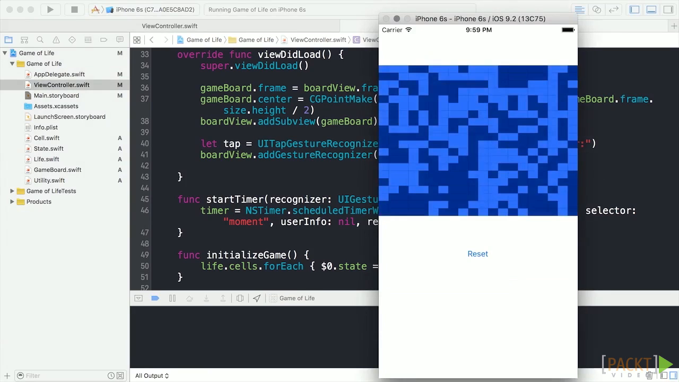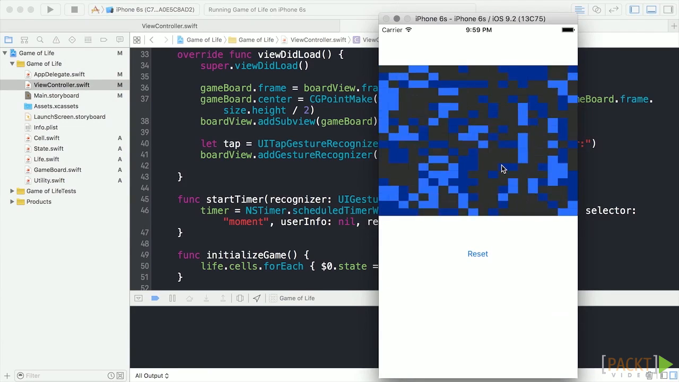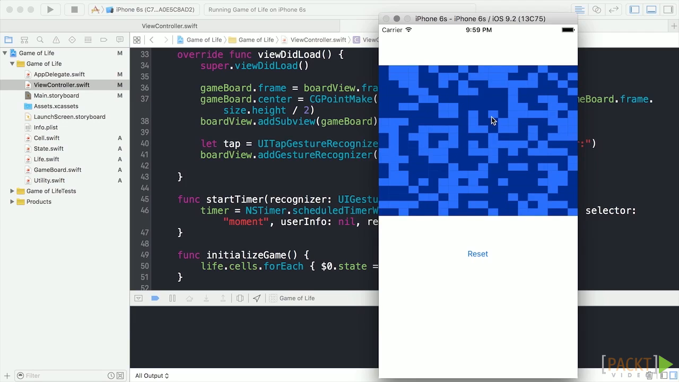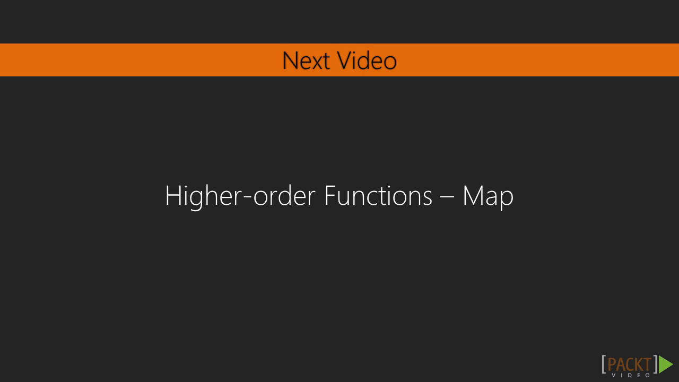In this video, we explored higher-order functions and discussed their value proposition. We also looked at and employed our first higher-order function. In the next video, we'll continue with our higher-order function dialog and discuss Swift's map function.